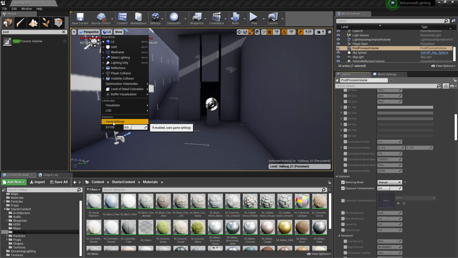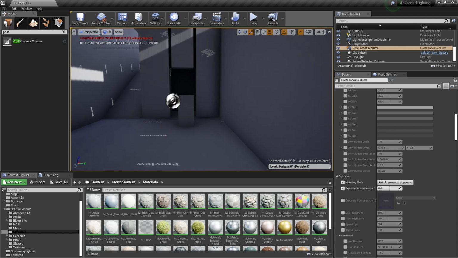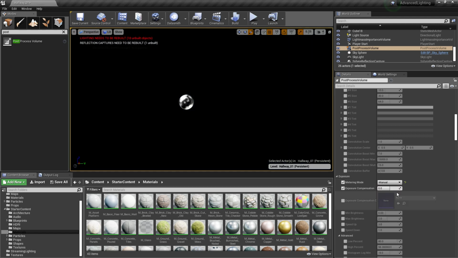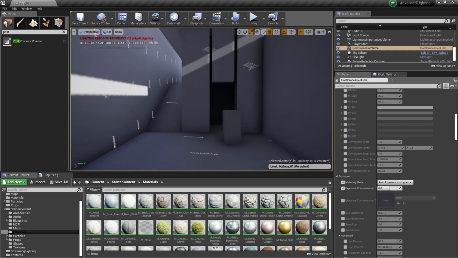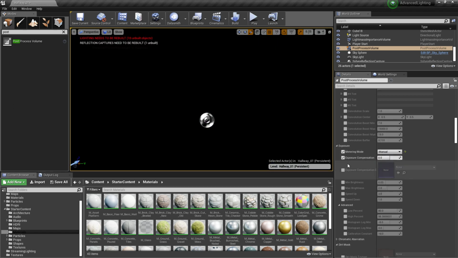So if I turn on game settings, we are now seeing what our post-process volume is doing to it. So auto exposure histogram, manual exposure. Super dark. We'll fix that, okay? So what I like to do is come over here and set it to manual exposure.